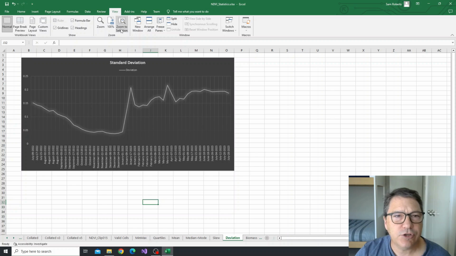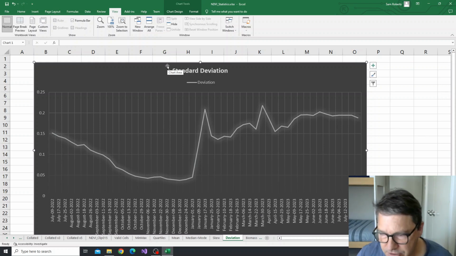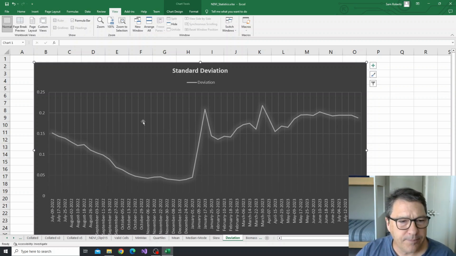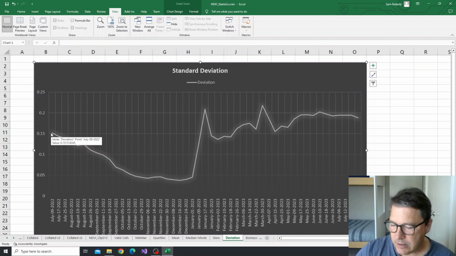Here's the standard deviation. The standard deviation is sort of measuring how tightly the data is clumped around the mean value. If the deviation is larger, that means we're getting more values that are either very high, so good vegetation, or very low, like water.